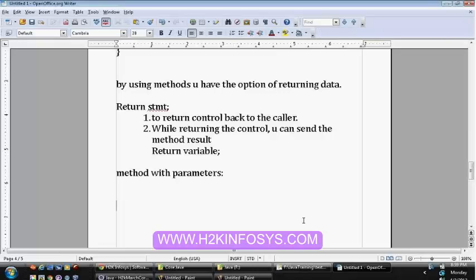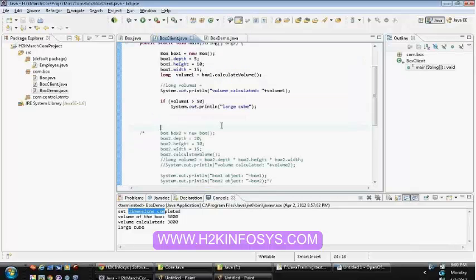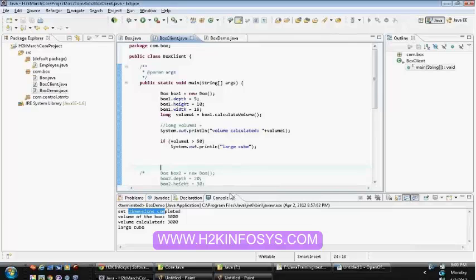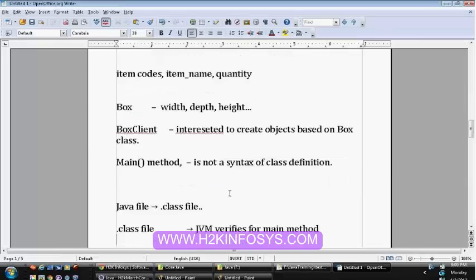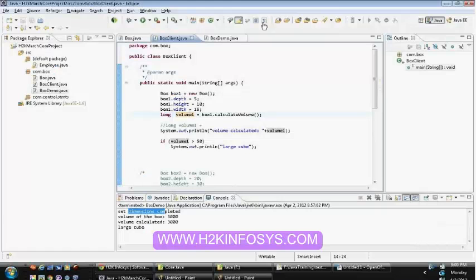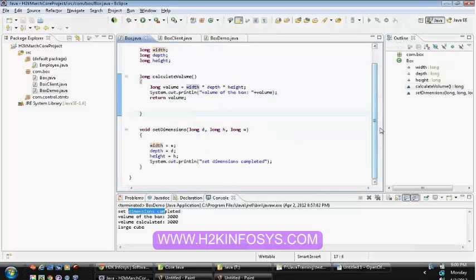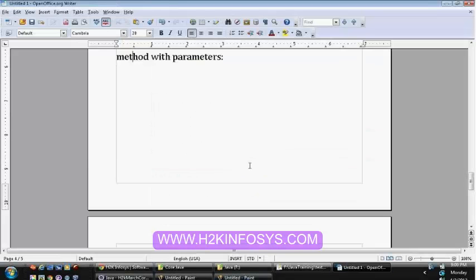Method with parameters. So we have completed this one as well. Now, let us take the next case. What is the next one? Scope. Just let me complete this one, then you'll take a 5 minute break. The next one is local variable versus instance variable.